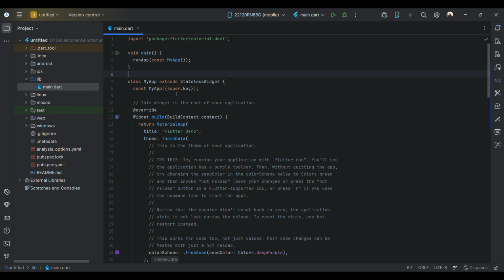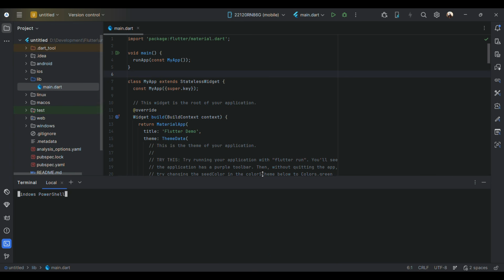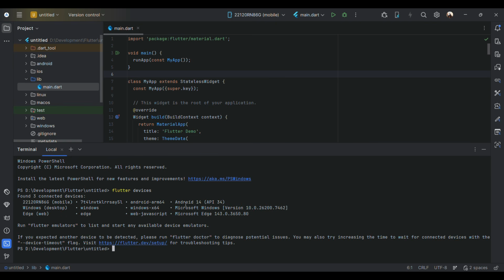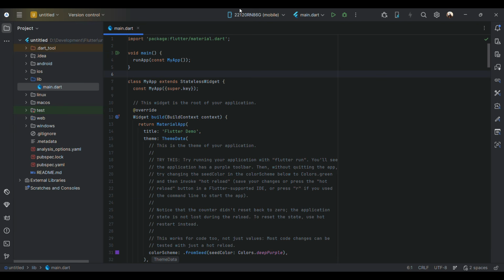So to check if I have successfully connected my device, what I can do is I can search for Flutter devices. This will list all the devices that Flutter has access to. This is my mobile device that I'll be using. It's an Android with version 14 that has an API level of 34. I'll be running this project on this device. Up here, you can select your device, you can select your file, and you hit this run button.